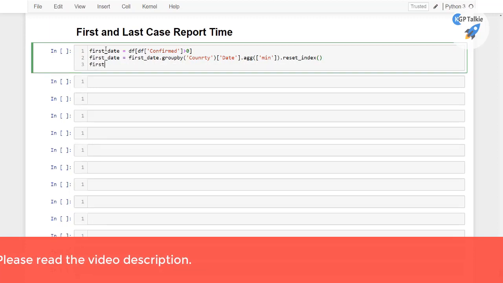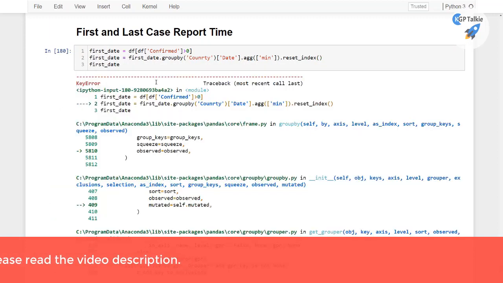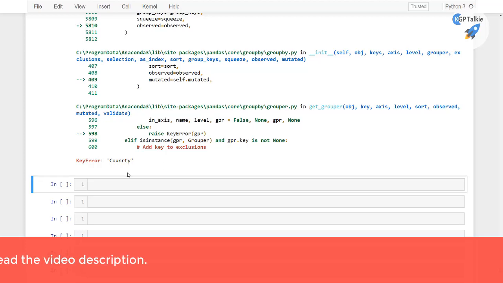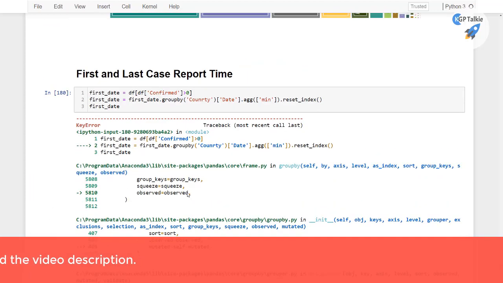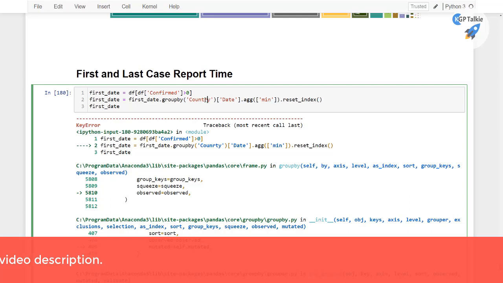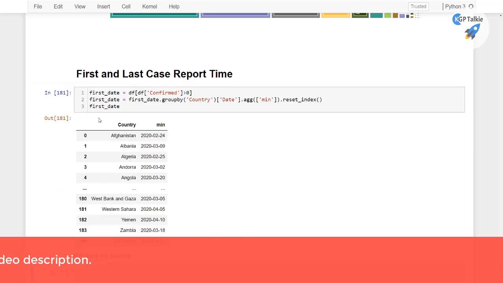So with this, what happened, you can see there. Sorry, I think something is wrong somewhere. Let me see where it is wrong. It says that there is a key error, I mean, there is no key country. I think yes, it's wrong here. Alright, so with this you get their minimum date. So these are the dates when the first case is reported in these countries. So there are 185 countries in which cases are reported, at least one.